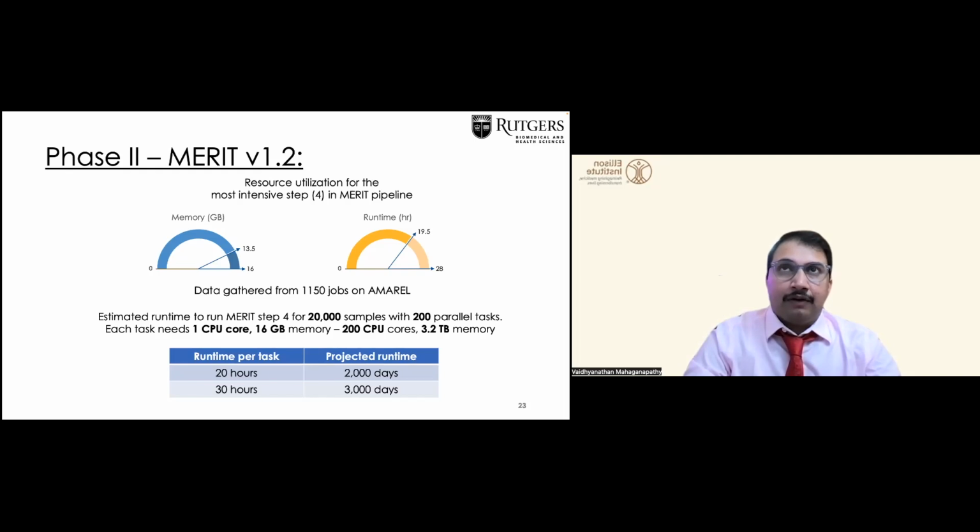Now, we had roughly 20,000 samples at the time. It was 18,000 that we ended up with as the final number. But even if we run 200 parallel tasks, where each task has 16 GB of memory and roughly 200 CPU cores and runs for 20 hours, it would still take us 2,000 days to process all of these samples just for step 4. And if you were to go with the maximum runtime, it could take up to 3,000 days. As you all would agree, this is not realistic in the timeline of a grad student or any project for that matter. So we wanted to go back to the board and find out how we can improve this.